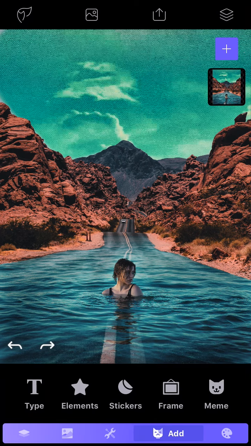Here's a small tip regarding Type, Elements, and Stickers. When adding them, make sure to do so on a transparent layer so you can have full control over them, like changing size, colors, or position.